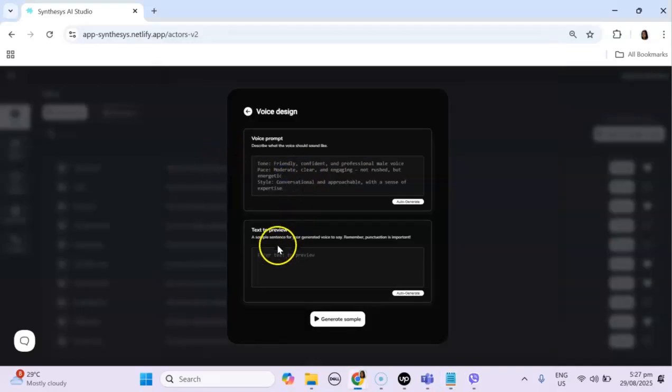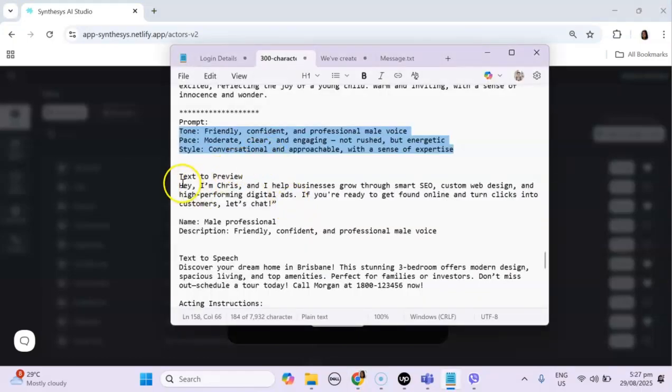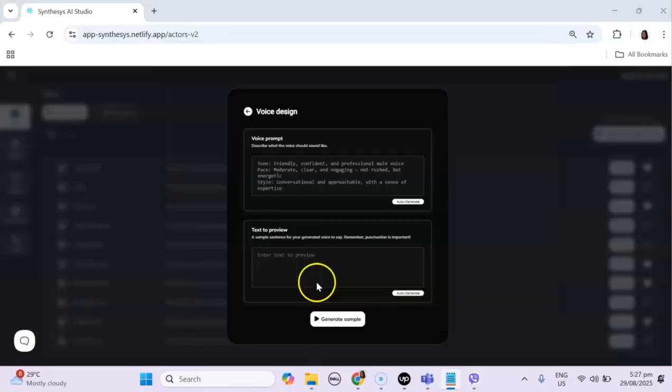Okay, and then for the text to preview, you need to enter a sentence for your generated voice to say. Remember, punctuation is important. Also, the sentence must be 100 characters or more, not less. Okay, so I have here a sample text. Now, let's click on Generate Sample.